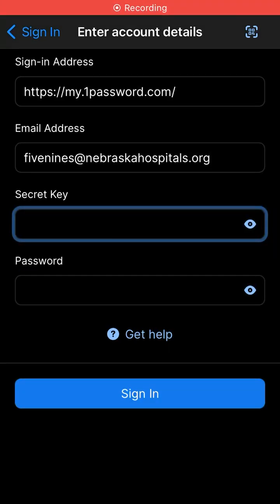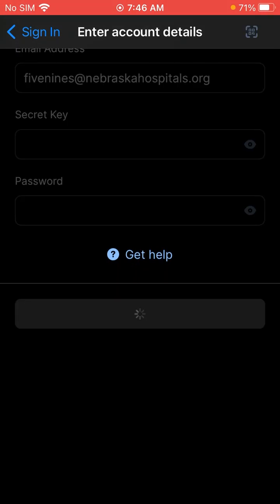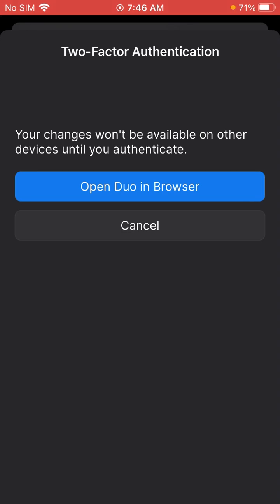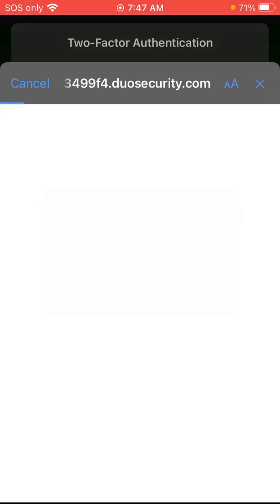Okay, so we're back after I entered in my secret key and password for the Nebraska Hospitals.org 5 9s account. So I'm just going to scroll down here slightly, press the sign in button. You will be Duo multi-factor authenticated, so we're going to tap the Open Duo in browser and say continue. Now, if you do this on your device that also has a Duo app, you will be prompted directly on your phone to authenticate with the deny or approve with Duo. But since my Duo is on a separate phone for this demonstration, I will actually accept the prompt on my other phone. So we're going to do continue.